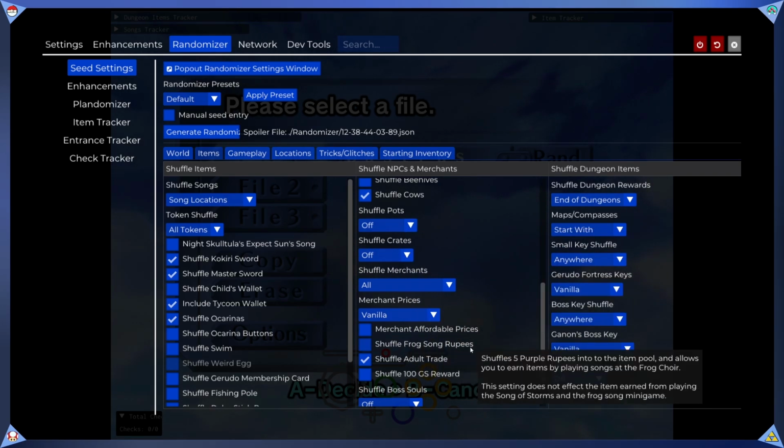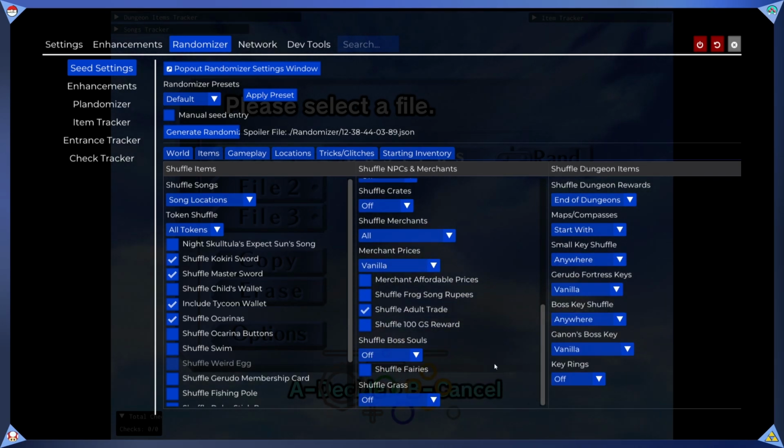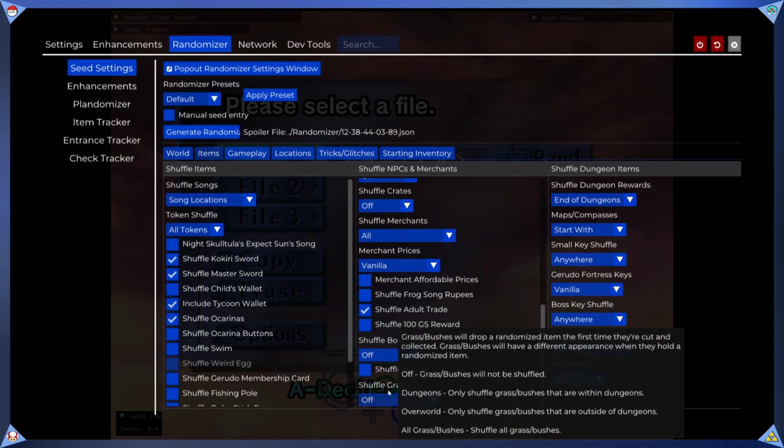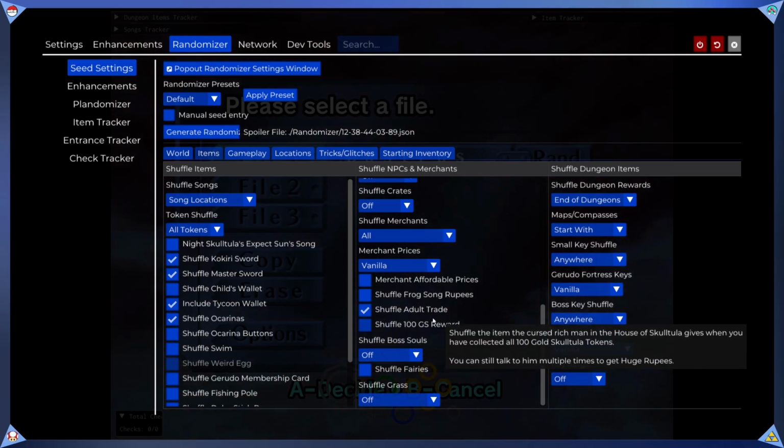Shuffling pots, crates, and grass fairies. I do not recommend this to start out. This will throw a ton of trash into the pool. And by trash, I mean rupees, arrows, different things like that. It's going to throw things you would normally find in bushes into the pool. It's up to you if you want to do that, but I don't recommend it starting out.